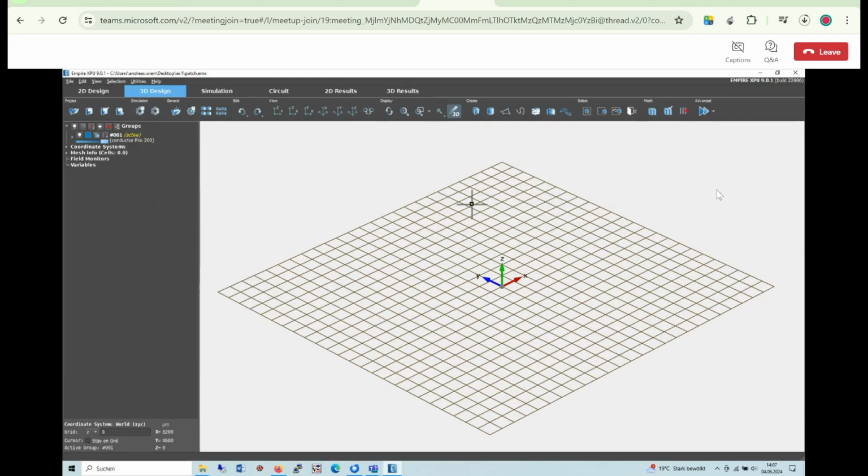And now we see different areas. On this side, we have groups and coordinate system, mesh information, field value, menus, monitors, and variables. First, everything is created in groups. Yeah, so usually different parameters, different objects with different properties are within this group. There is a default group at the beginning.